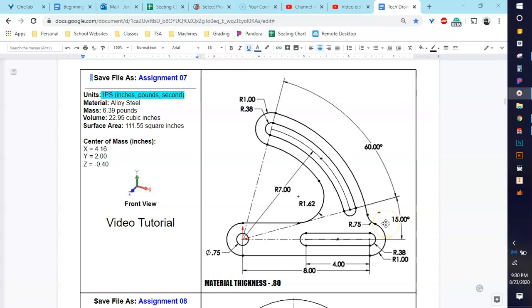Hello, this is Mr. Jarrett, and in this video tutorial we are going to be 3D modeling this object in SOLIDWORKS. So the first thing I'm going to take note of is where the origin is. That's located down here, in the center of this circle. The second thing would be the units, sorry, not the materials. That is IPS.